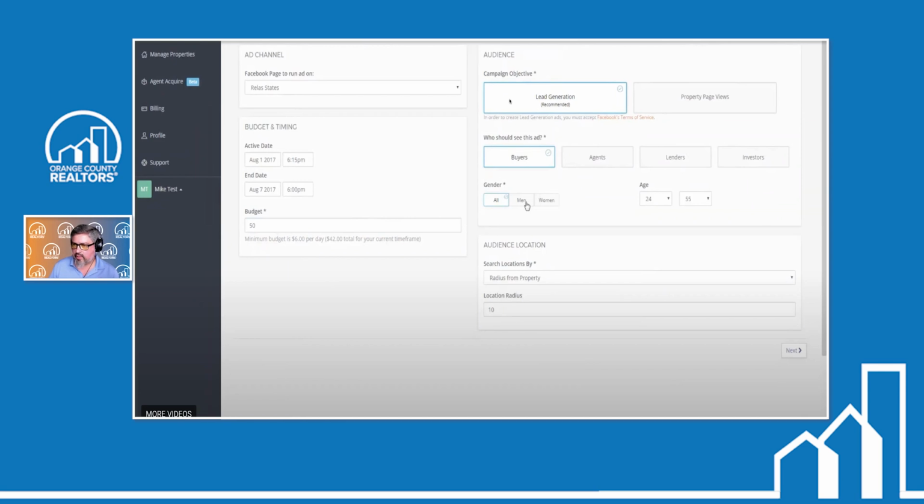Is it to generate leads or just generate views on the website? Typically, you as a real estate agent want to generate leads. Well, what kind of leads do you want to generate? Do you want to generate buyer leads, agent leads, lender leads, investor leads, or there should be a fourth or fifth option by now, seller leads? Well, you already have the property listed. So what you're going to do on this ad is generate buyer leads for your listing.